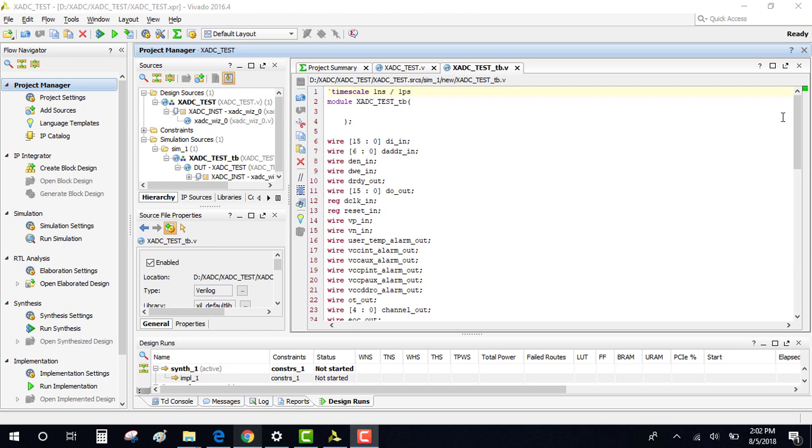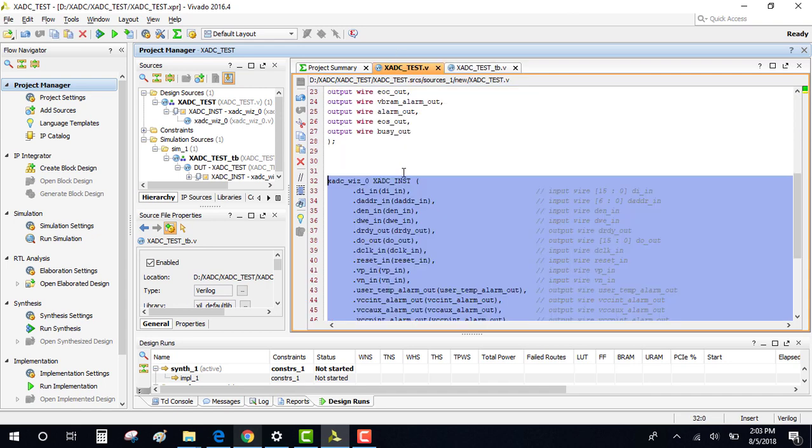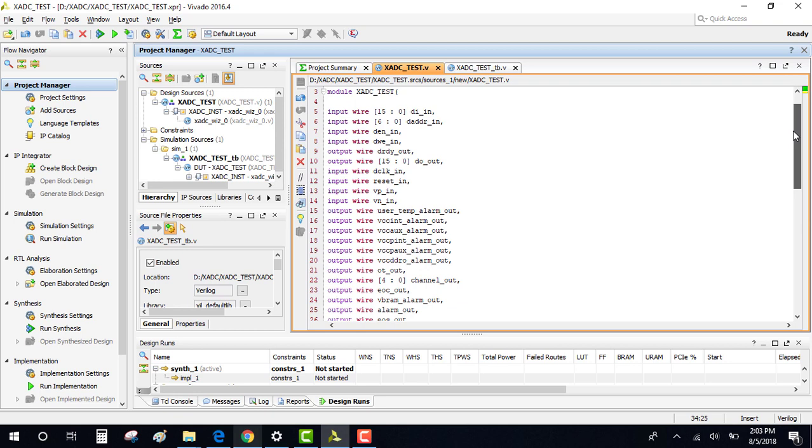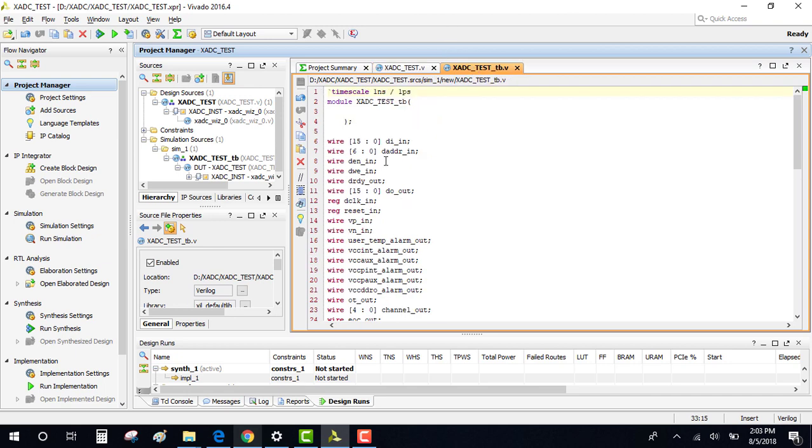Okay guys, so here I wrote whatever I have to write in the test bench. You can see here in the test bench, these are the same ports. Actually I copied these from the main file. Here we define the inputs and outputs, and here the same ports, but I just removed the inputs and outputs from here.